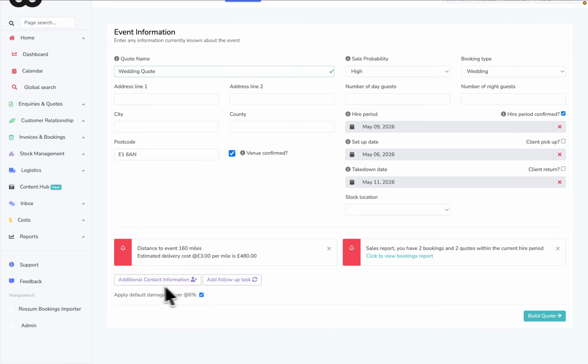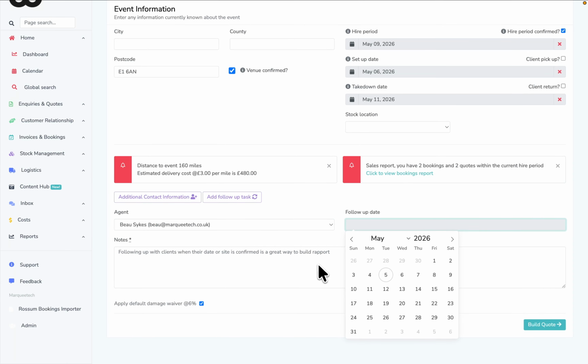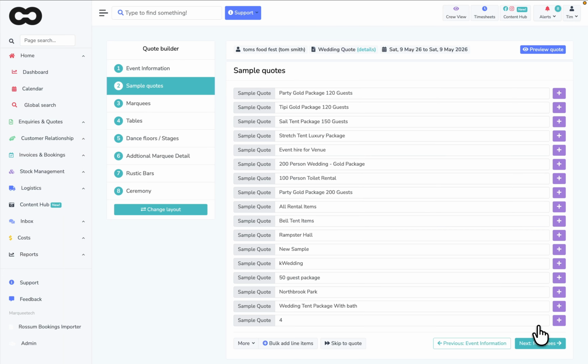Okay, in here you can add additional contact information, you can also add a task as well. On this day he is going to organise a meeting, and that task will be added to Bo's calendar and his task report. So on the day, he knows what to do.